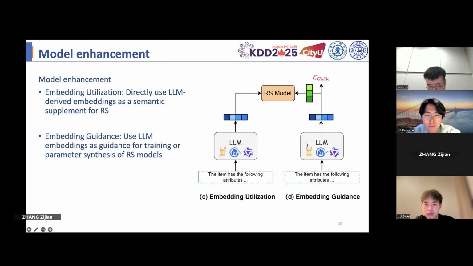On the right, we delve into embedding guidance. This approach differs from direct embedding utilization as it uses the LLM embeddings only as the guidance of training or parameter synthesis. The diagram shows that LLM embeddings influencing the RS model through a guidance loss, denoted as LGuide. This is particularly useful for user-only or user and item scenarios.